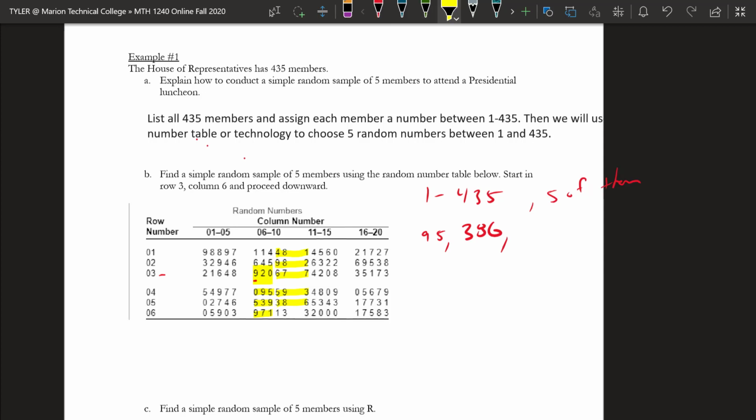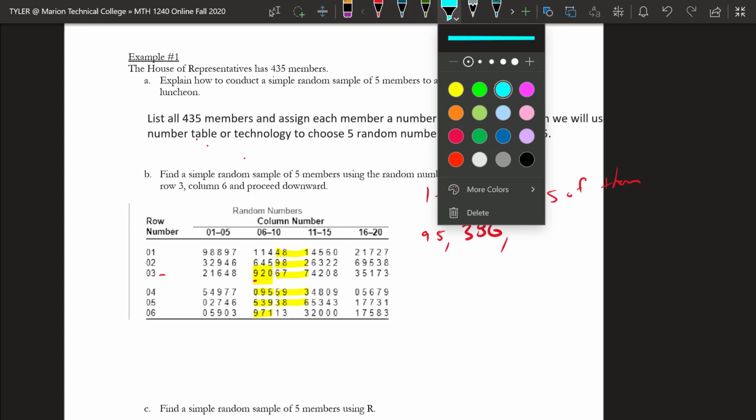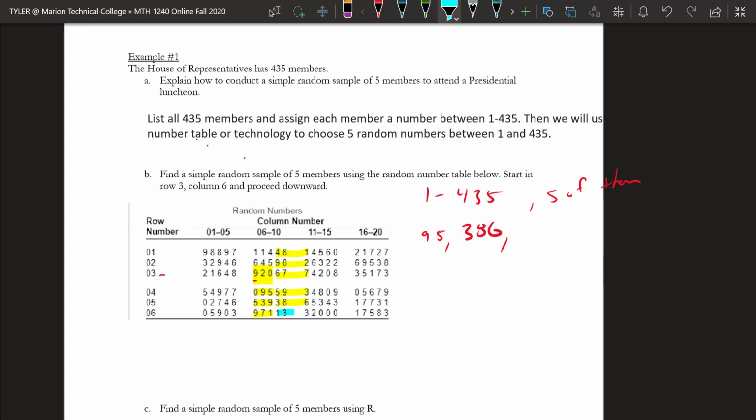So we keep going. Let me just switch color here so you can maybe see this a little easier, right? Do these next three. We get 133. So that goes on my list. So I need 2 more. I need to keep going until I get 2 more.